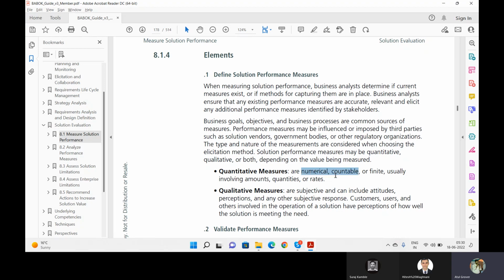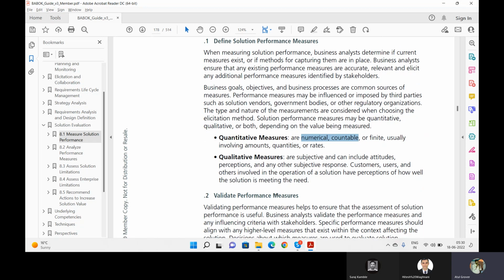Quantitative is numerical, countable. If by this course you get a good job and increase your CTC by a good amount, then it becomes quantitative. Atul, I heard your training, I loved it, I got a 50% hike. That is a quantitative one. Maybe in that 50%, my contribution is only 0.5, or 0.2, or 0.1, and the rest is your experience and knowledge. But somehow this solution is helping you. So that is the quantitative and the qualitative measure. Okay. Once you define this part, then you do the validating part.